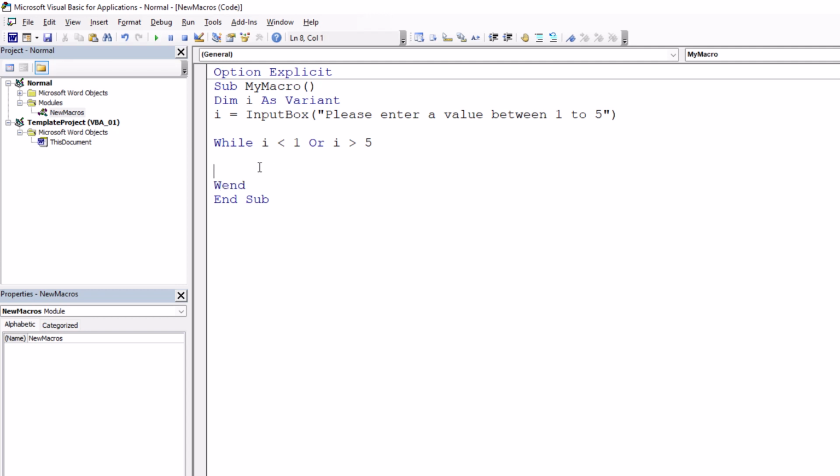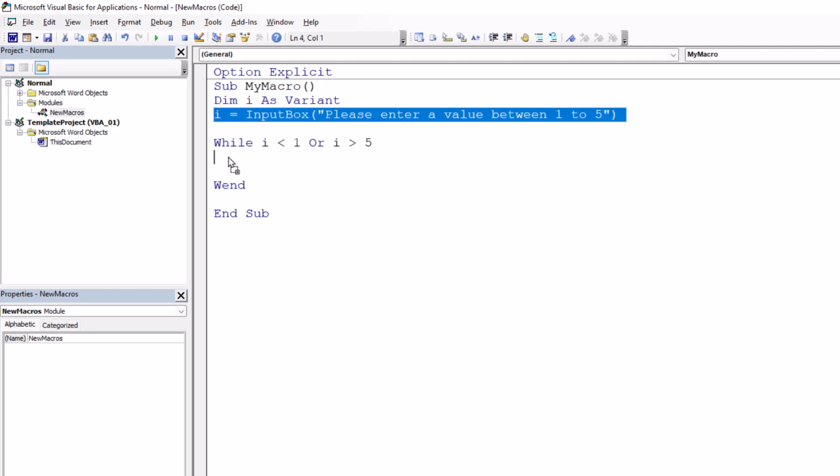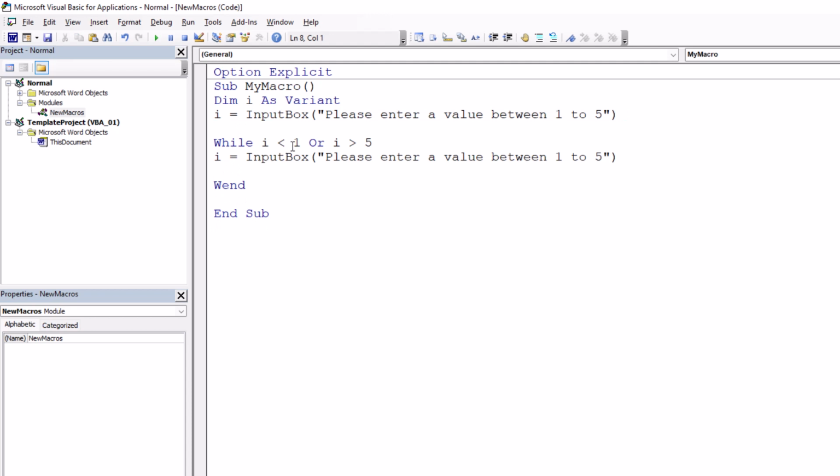Actually, we have again different shapes of While, and we have different forms too. But to not be confusing, use that as the standard code. While condition, do that. What to do? I copy that by Control and dragging. While it is not between 1 to 5, which means it is smaller than 1 or larger than 5, ask it again and again. If it is entered, it will exit the While. Let's say MsgBox, "thank you".